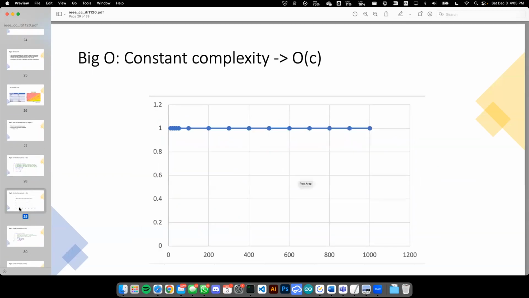And so here's an example of the graph for it. On the bottom, we have 0 to 1,000 items in the list, and the number of times the operation is repeated per cycle is just one. So regardless of how many items are in the array, the operation is only run once. So that's why it is O of 1.